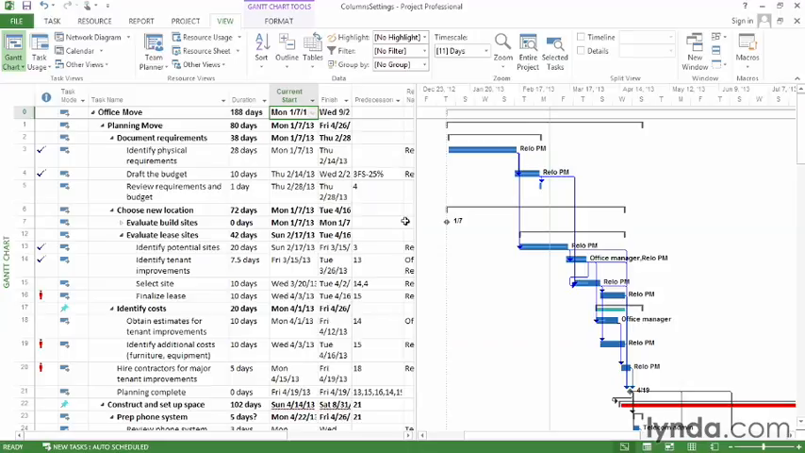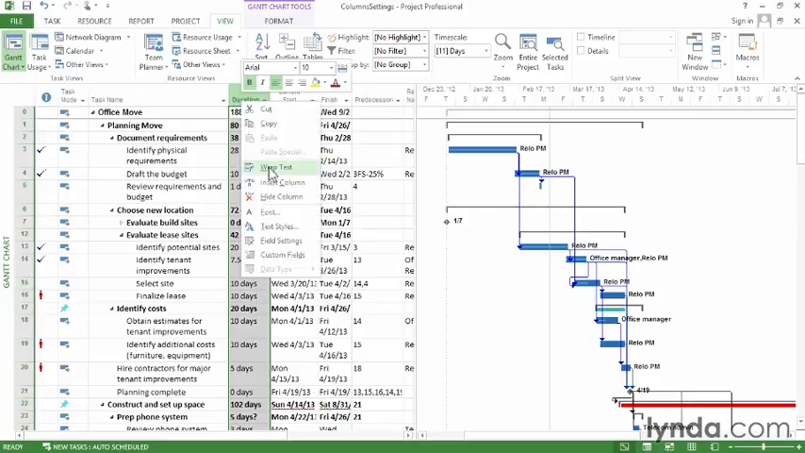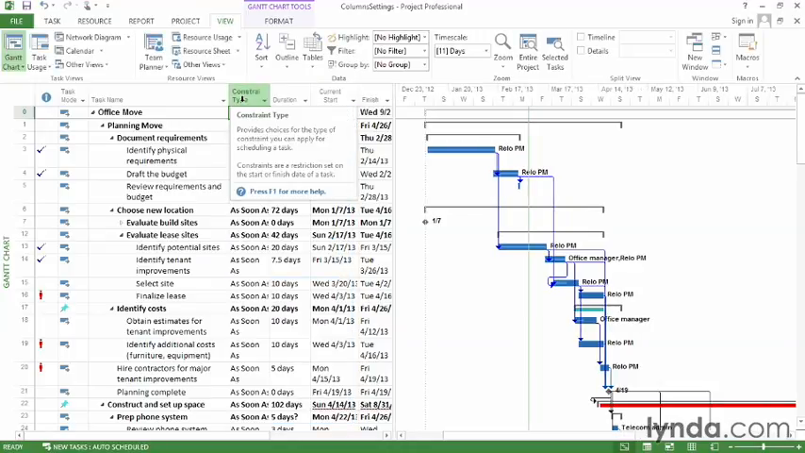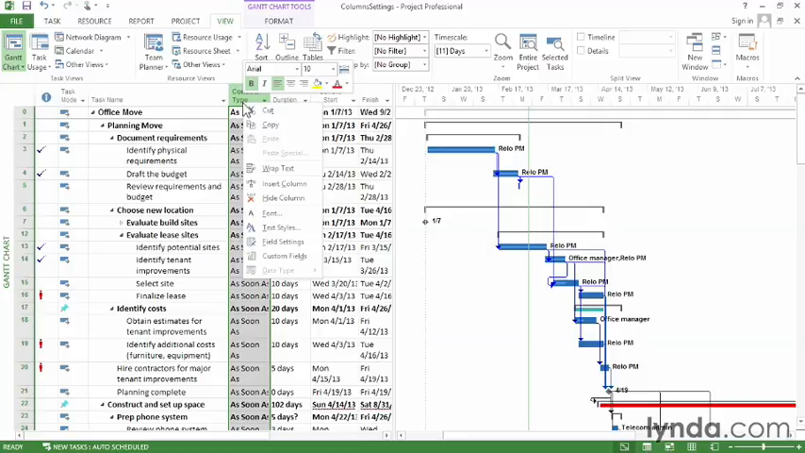Now, the one other thing you can do is you can actually wrap the values in cells in the table, and that's kind of like what you see right now with the task names. So you can see that task names are wrapped onto multiple rows if they're long, and they stay on one row if they're short. Well, you can do that in any column you want. So let's say I insert a column, and I'm going to choose Constraint Type, and then I right-click the column heading and choose Wrap Text.